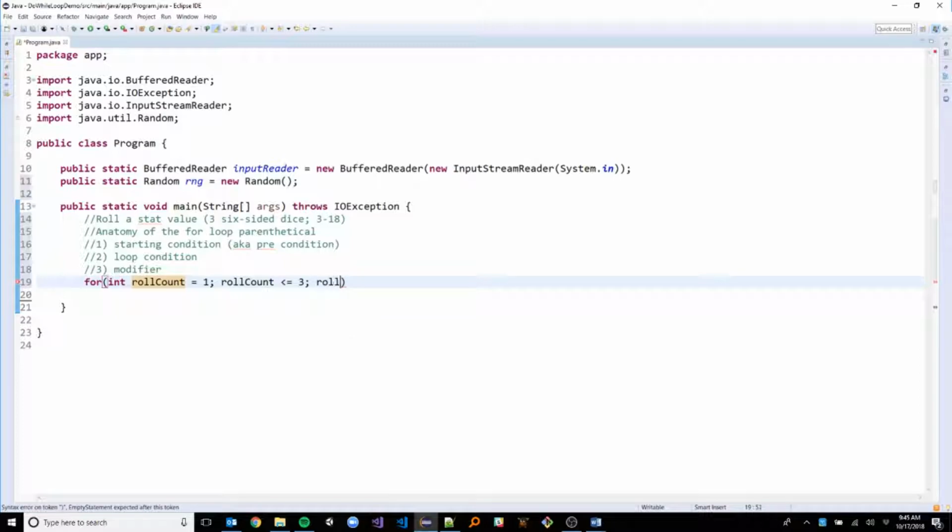So in this case, we're going to say roll count plus plus. You will often see that the modifier is simply the variable for the starting condition increased by 1. That is the most common modifier. It's not the only one. We can have all sorts of different modifiers there.